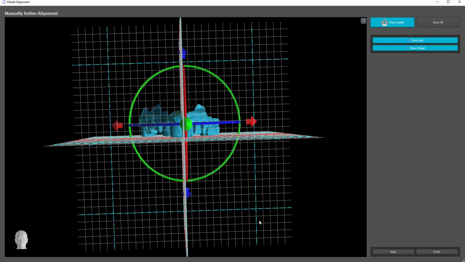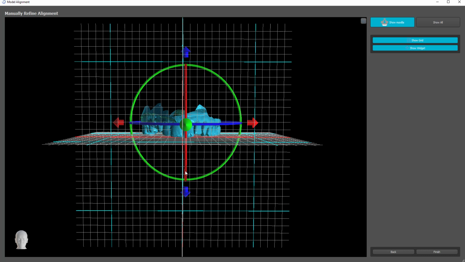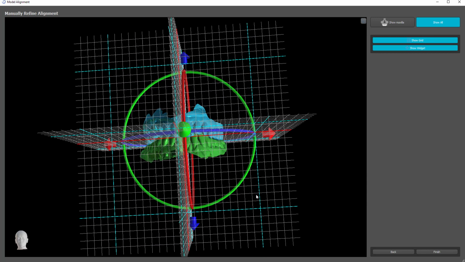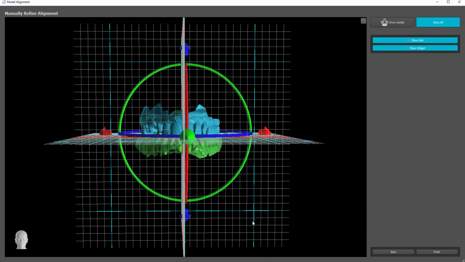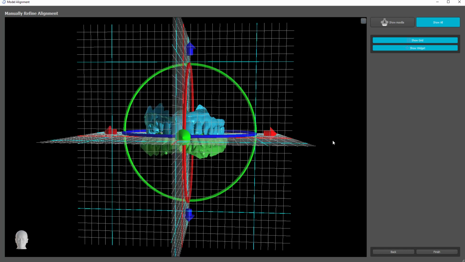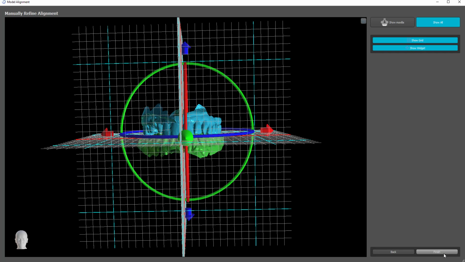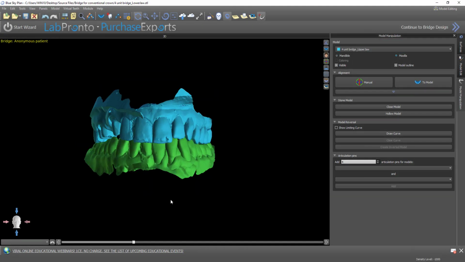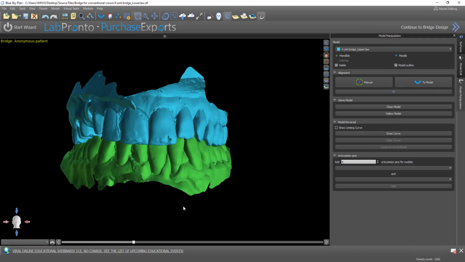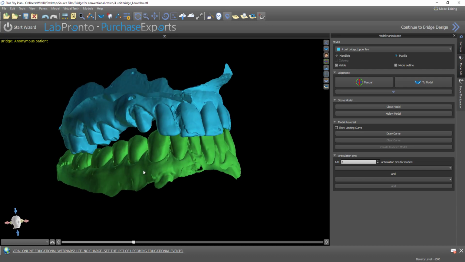And I have the ability of modifying the alignment while viewing just one model, or I could show all the models I imported and move them together. Either way, I'm essentially moving or realigning all the models. It's just a question if you're making the adjustments while viewing one model or multiple models. The grid and the widget can be toggled on and off. Clicking Finish completes our first step of importing and aligning our data sets.